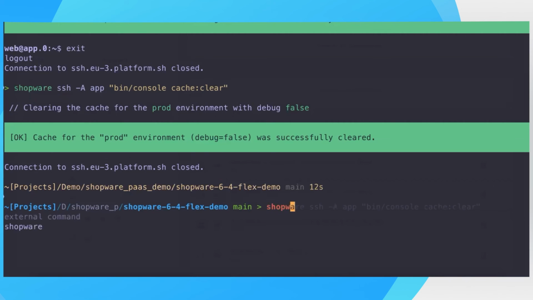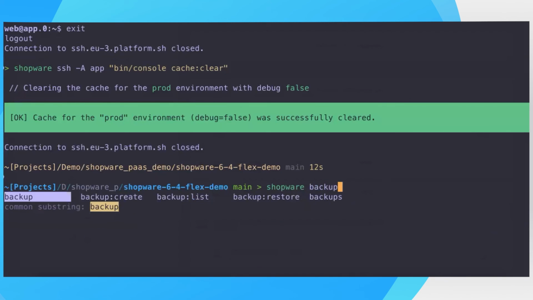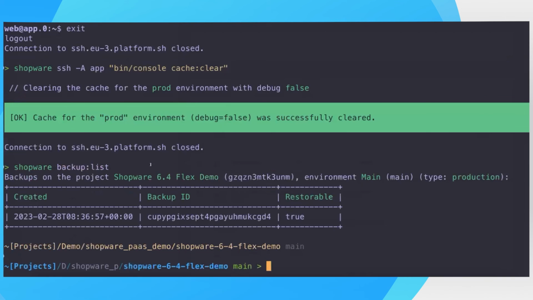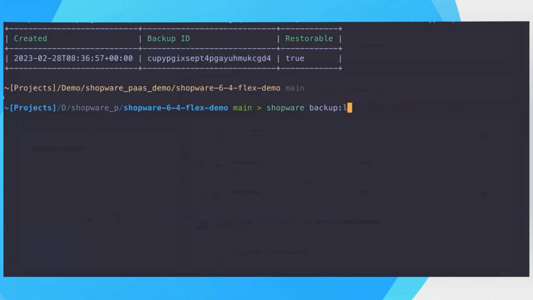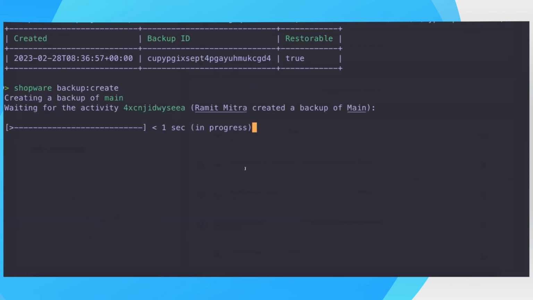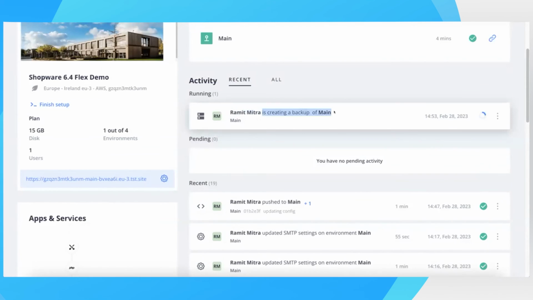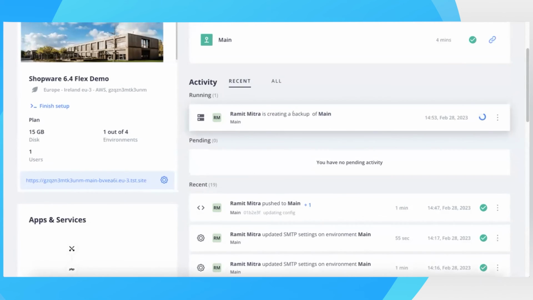Similarly, I showed you how to create a backup from the web console. But if you want to get a list of all the backups for this particular project, you can run backup list. And if you remember, at the start of the demonstration I had executed a backup. So this is the backup that you see over here. Obviously, if you want, you can also create a new backup directly using the CLI. That essentially will trigger the process of creating a new backup. And as you can see, that event also shows up inside of your web console.